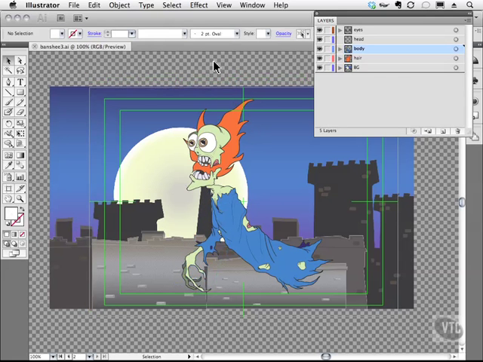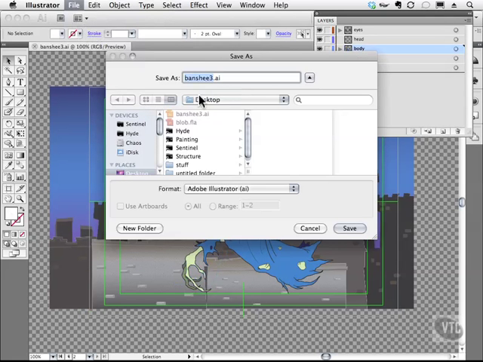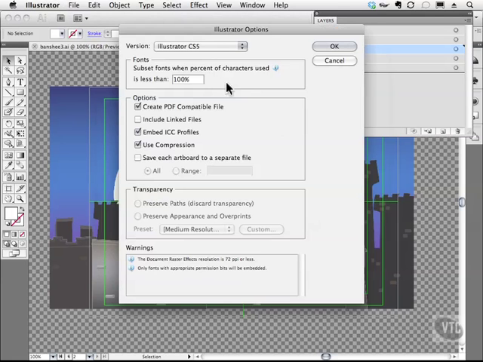So what I'm going to do is go to File, and choose Save As since I already have this file saved. And on my desktop, I will save it as Banshee 4. I'm going to choose the format as Adobe Illustrator. I'll save it. And I'm going to make sure all these options are on, version Illustrator CS5, because I am working with After Effects CS5. I'll hit OK.